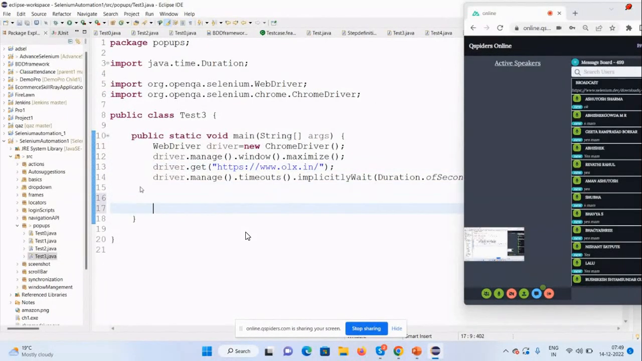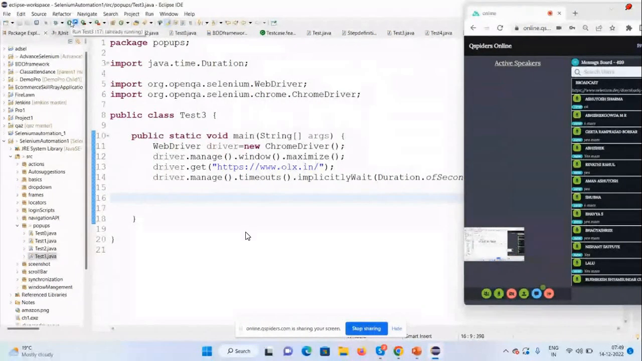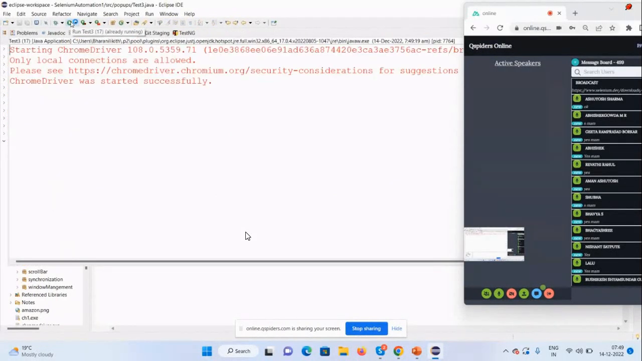Now, what we have to do, step number one. We have to write it before this. Now, let me launch olxl.in. Observe here, I've written code to just open the application. Now, let me run this.